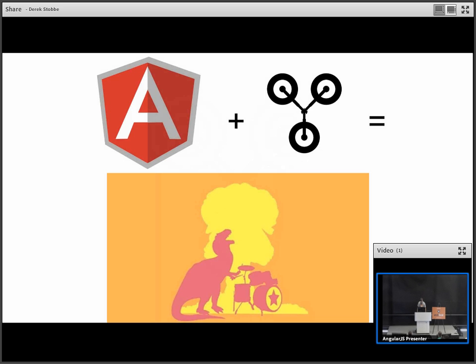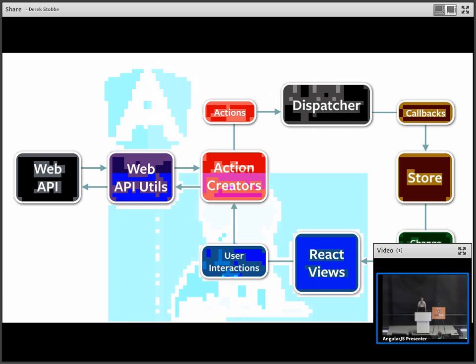So I'll give you a spoiler alert. Angular plus Flux is awesome. So I started thinking, what can I do? And this is the Flux pattern. This is kind of the breakdown of it, and we'll break it down more in a minute. It says React views here, and we're using Angular, we're not using React. But what can I take away from this? What can I glean that will let me build faster Angular apps?